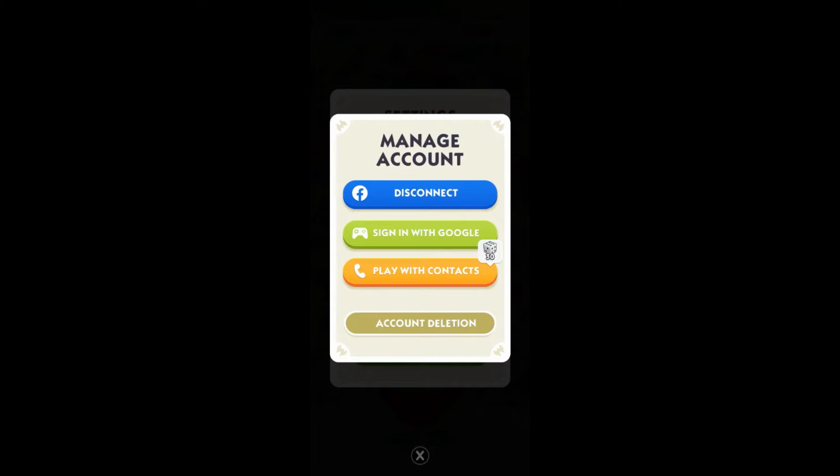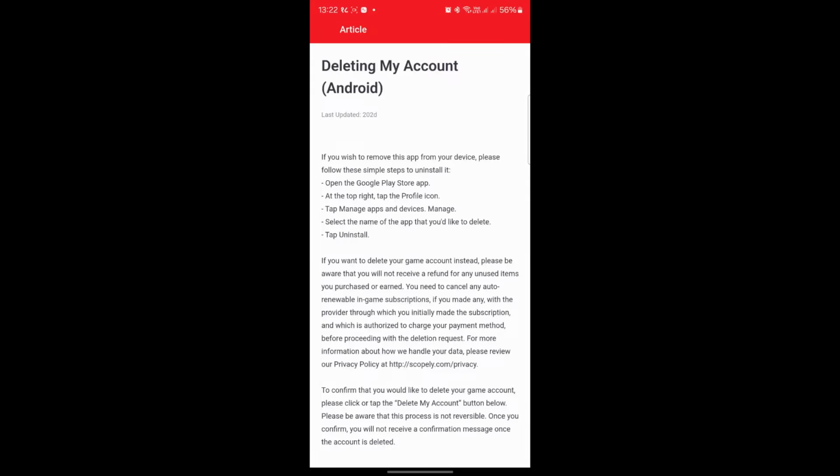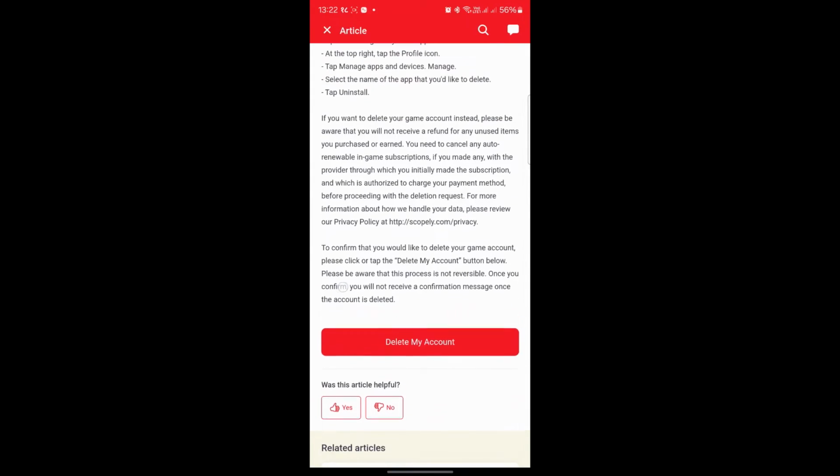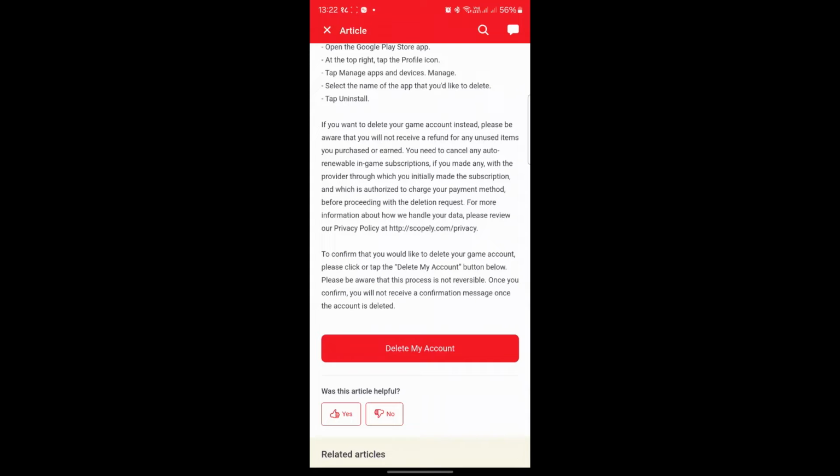And here you can see an option called Account Deletion. Click on it. Wait for this to load. And then click on this Delete My Account button, and your account will be deleted.